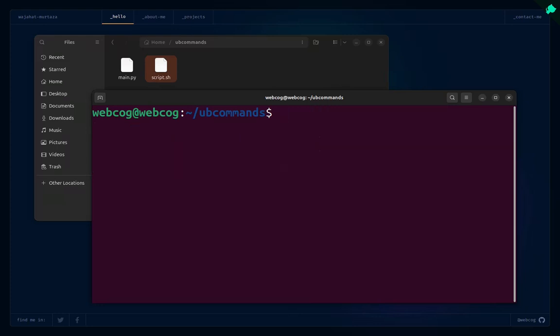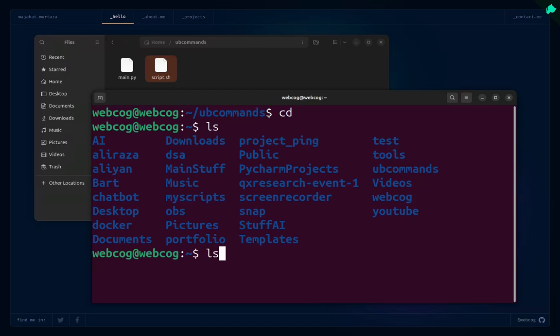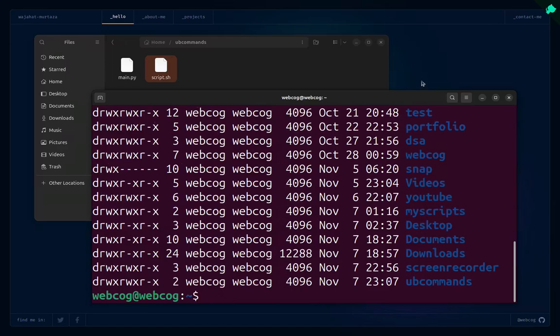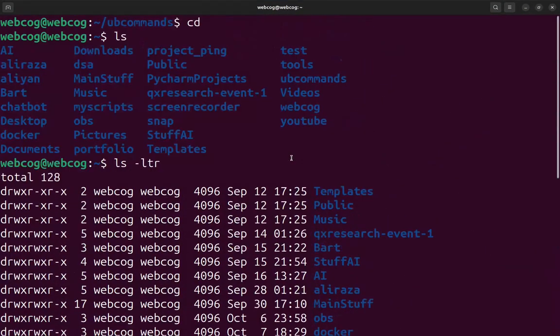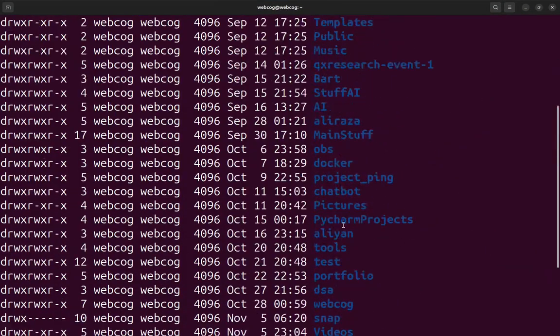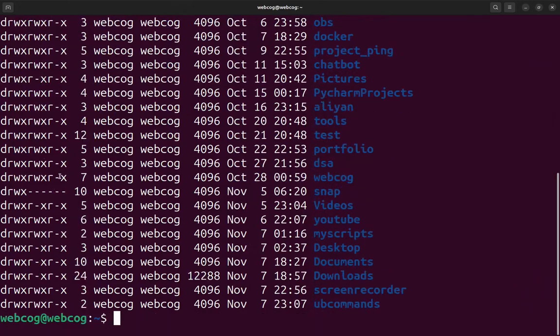So if you want to go to your main directory, you can simply type cd, and you will be automatically redirected to your main directory. And here if I type ls, it will display this, but if I type ls -ltr and hit enter, you can see it is displaying all our folders, and after that you can see it is also displaying our permissions here.